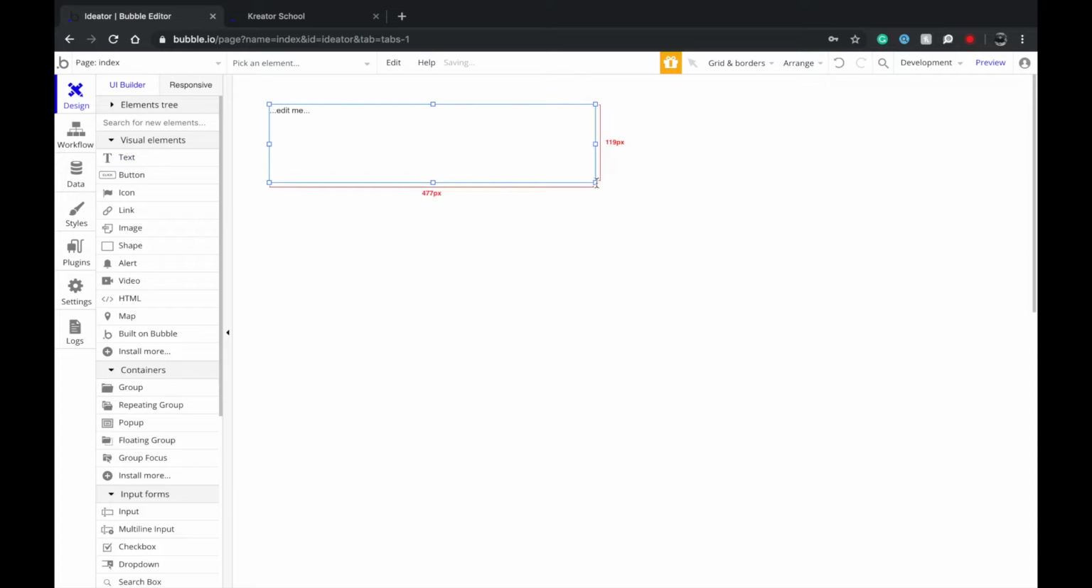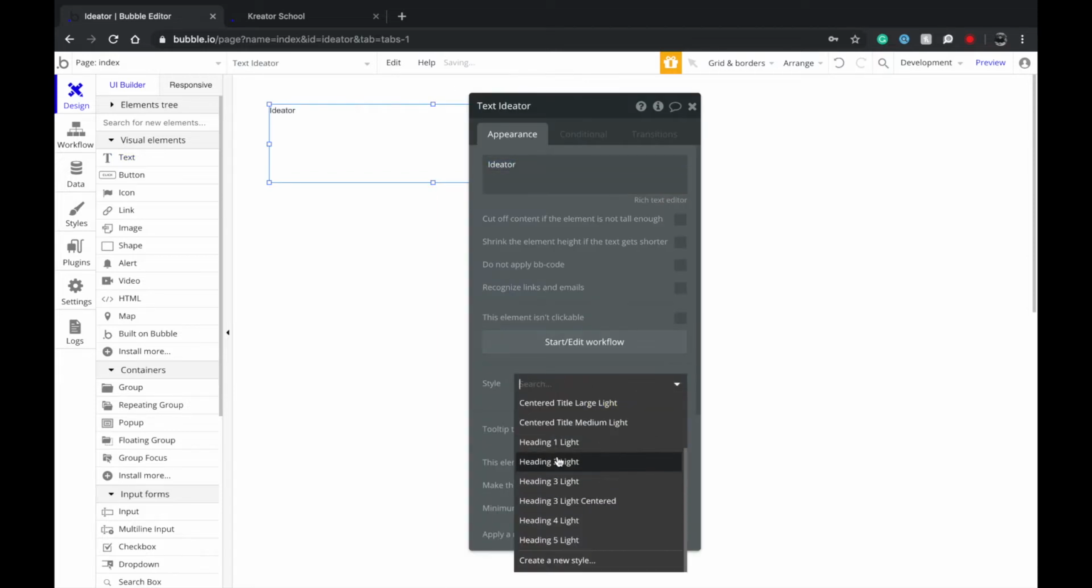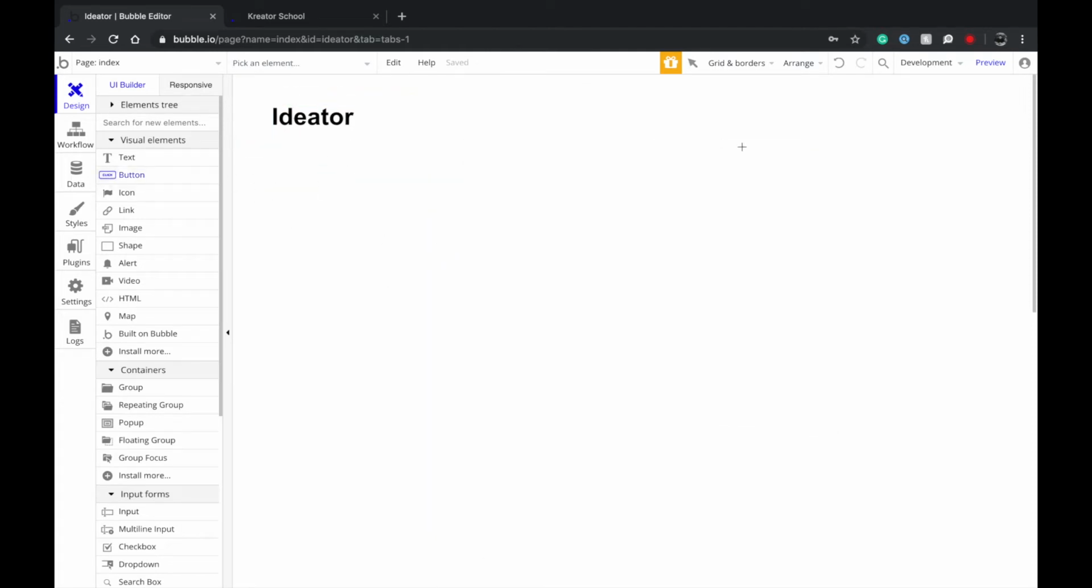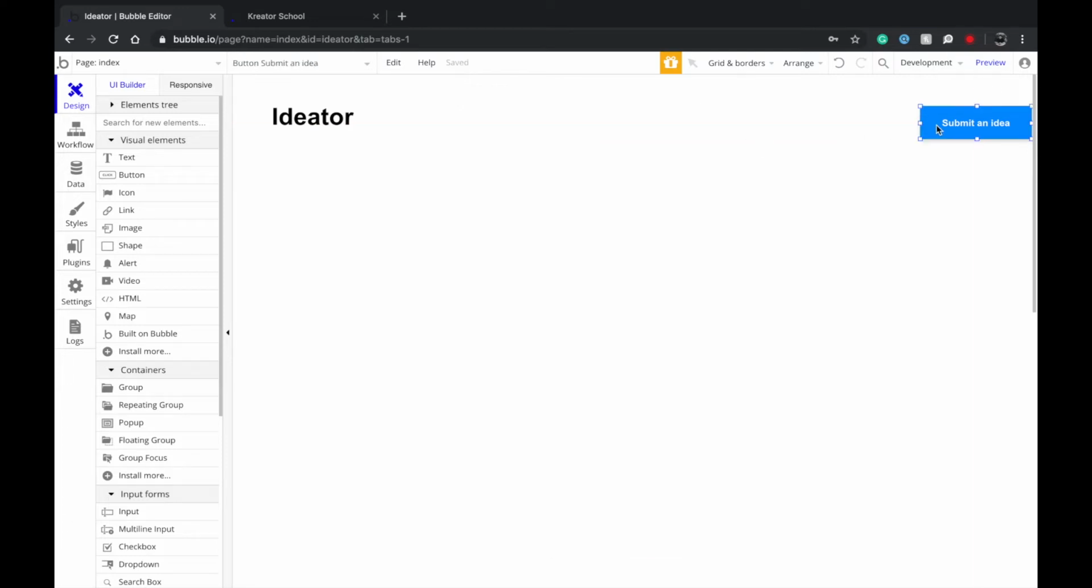I'm gonna give a title here, and I'm gonna call this Ideator. You can call this whatever you want. I'm gonna put this over here, and on the other side I'm gonna have a button that says submit an idea. So this is what I was saying, the idea sharing page is a different page. This is the page from this button where people will be able to submit ideas or share those ideas, or create those ideas maybe.